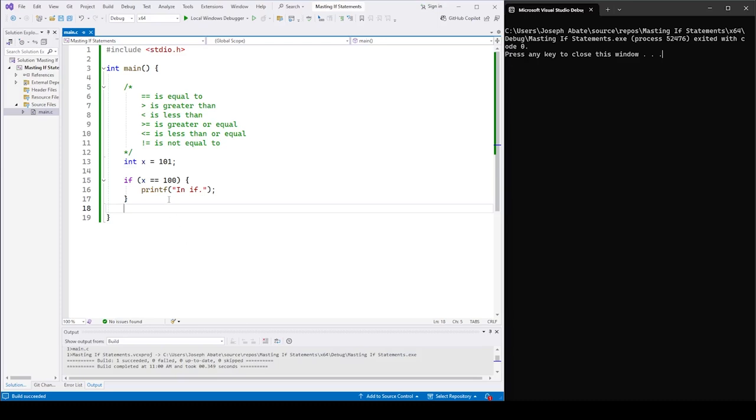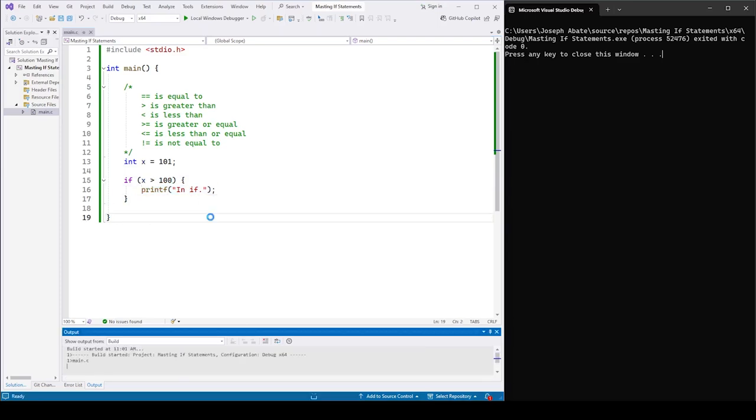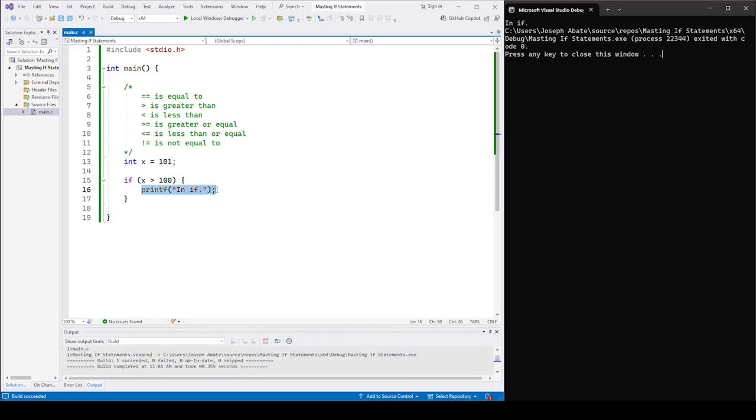Next, let's use greater than. Now this condition says if x is greater than 100, run the code. If it's not, continue on with the program. Let's do Control F5. As you can see, it'll run the print statement here because x is indeed greater than 100. If we make x equal to 99, which is less than 100, it won't run the print statement because in this context, you should be reading this as 99 is greater than 100. That's a false statement. It's not true, so it won't run this.